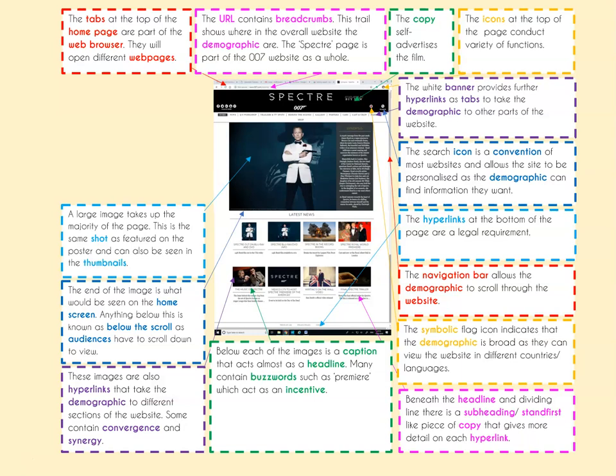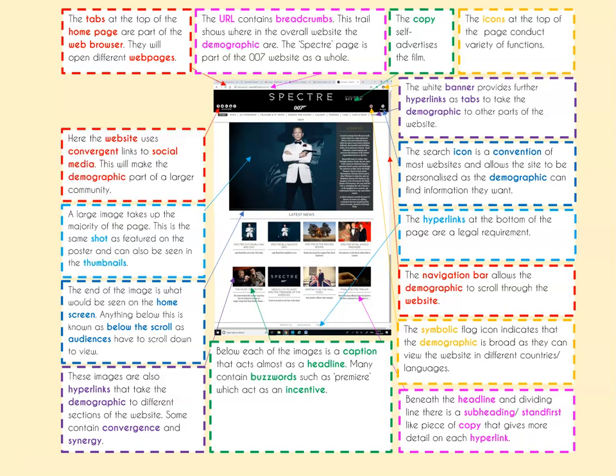Looking at that main screen then, we've got a large image that takes up the majority of the page. It's the same shot that's featured on the poster. In fact, it almost is the poster itself. It can also be seen in two of the thumbnails in the latest news section. So we can see how they're reusing images and reusing this iconography to create different meanings.